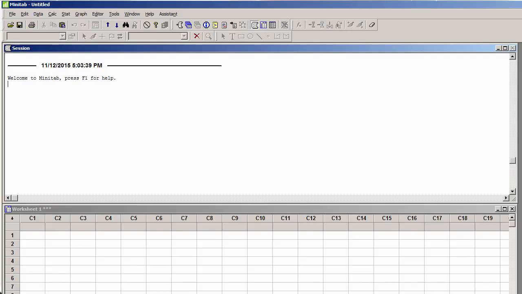Hello and welcome to this video on creating Xbar and R control charts using Minitab. The first thing we need to do is open our data file.